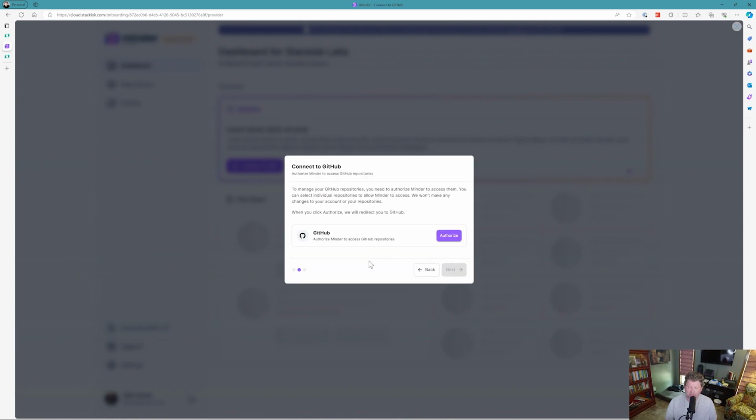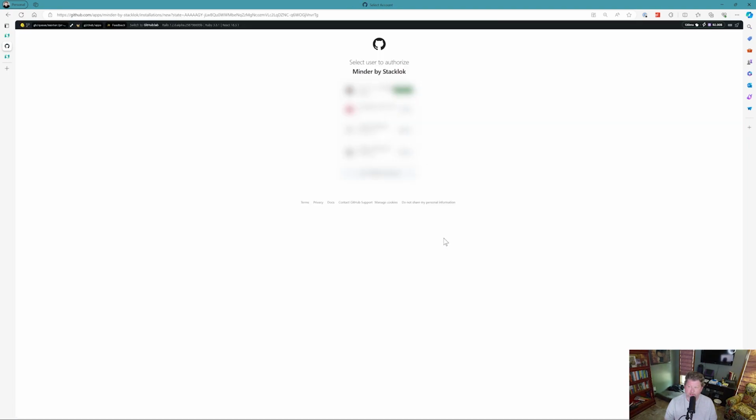Now, after that, I'm going to need to authorize this to be able to access the organization that I want to authorize. So I'm probably just going to throw up some blank page or something, so I don't necessarily show you a bunch of things that I don't want to show you, but I am going to click the authorize button. That's going to take me over here where I need to select the user that I want to authorize to Minder by Stacklok. So I'm going to select my user.